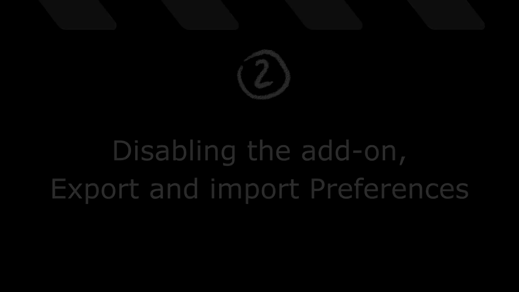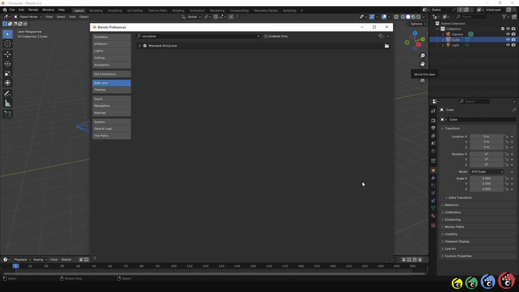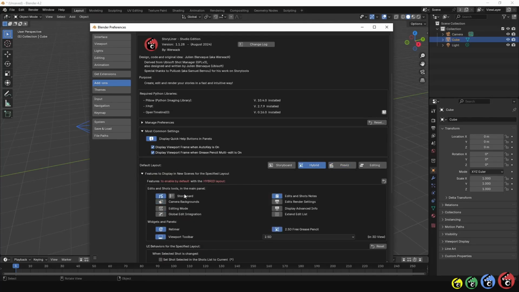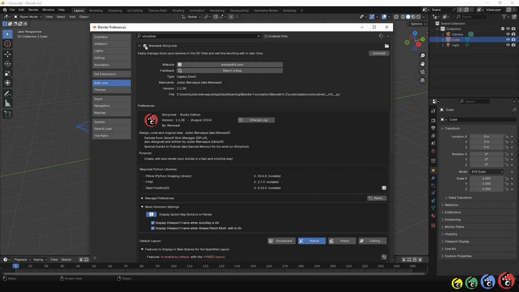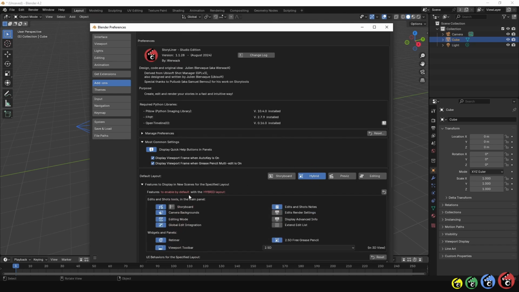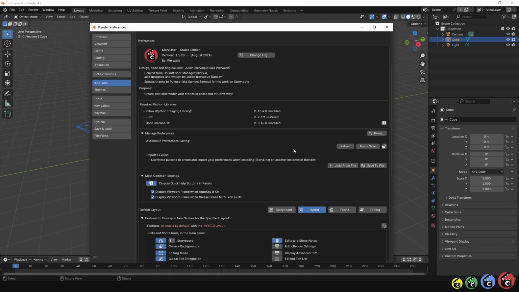While we are here, the following features are also coming with StoryLiner 1.1. Add-on can now be turned off and on again without losing the preferences, thanks to an autosave behavior. Based on the save mechanics, it is possible to export settings and import them to another instance of Blender.